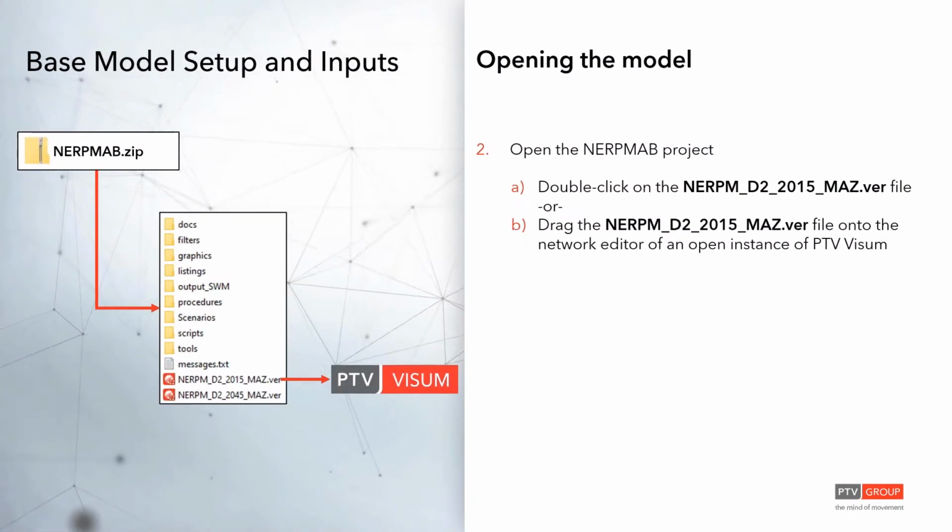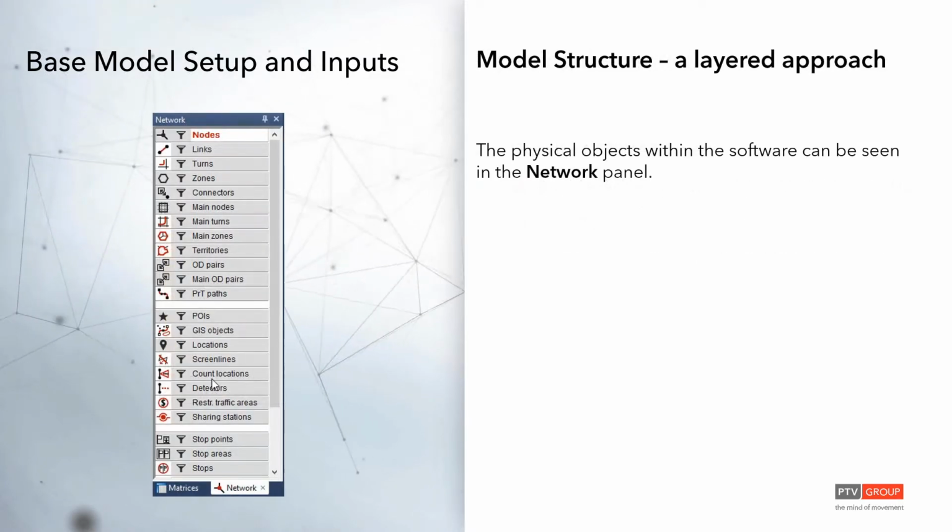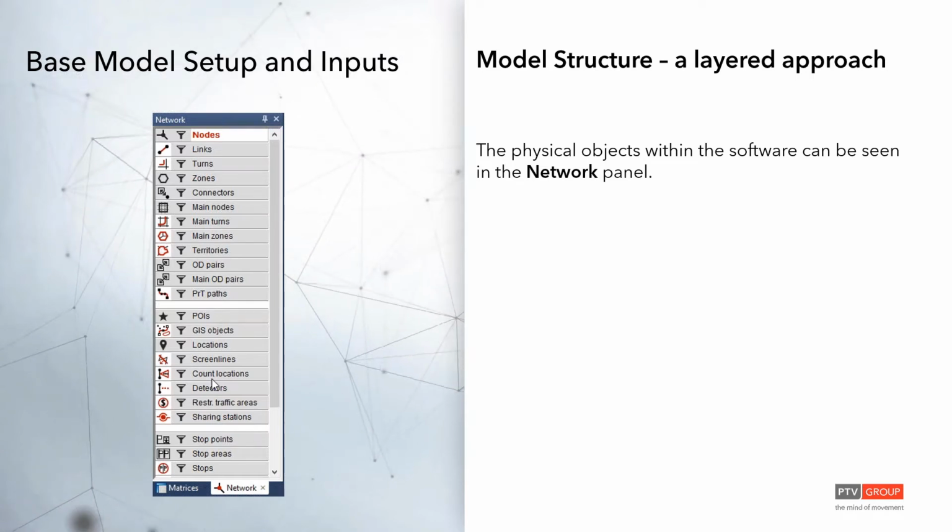In the model structure, we are going to be looking at the various elements in a model. There are a lot of physical elements, there are demand elements, and these are sort of the building blocks of a model, and we'll see how they relate to various structures and various processes in Visum.